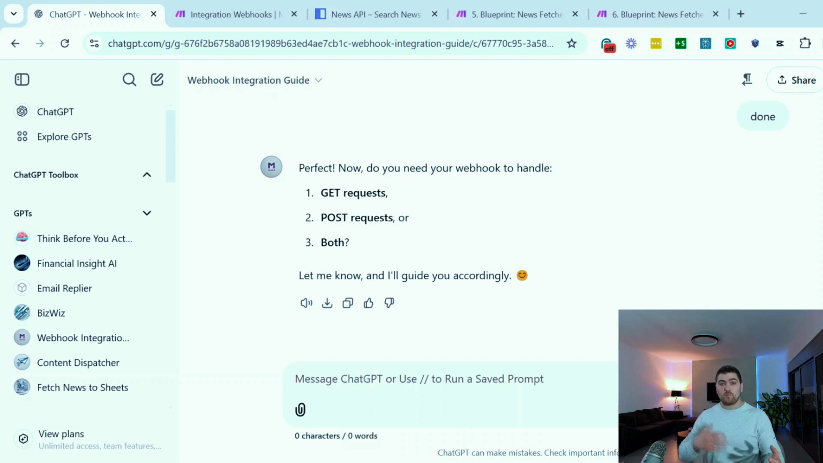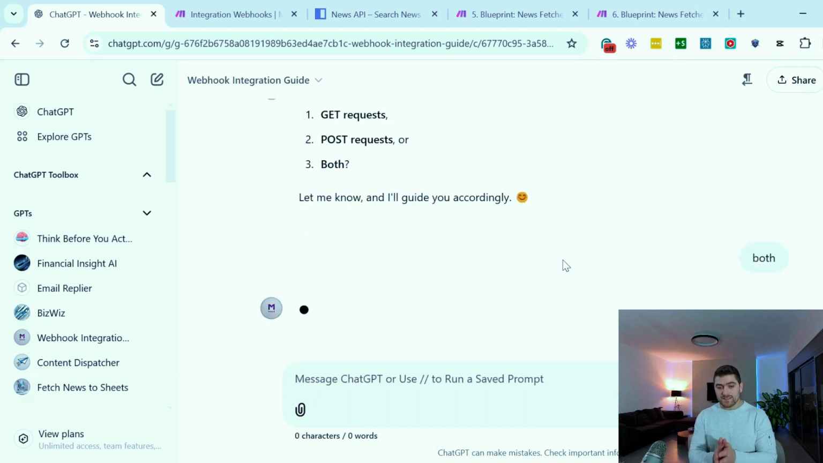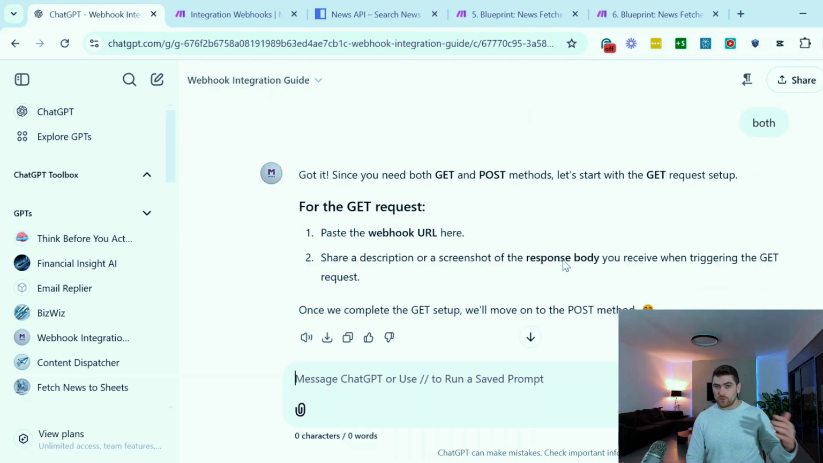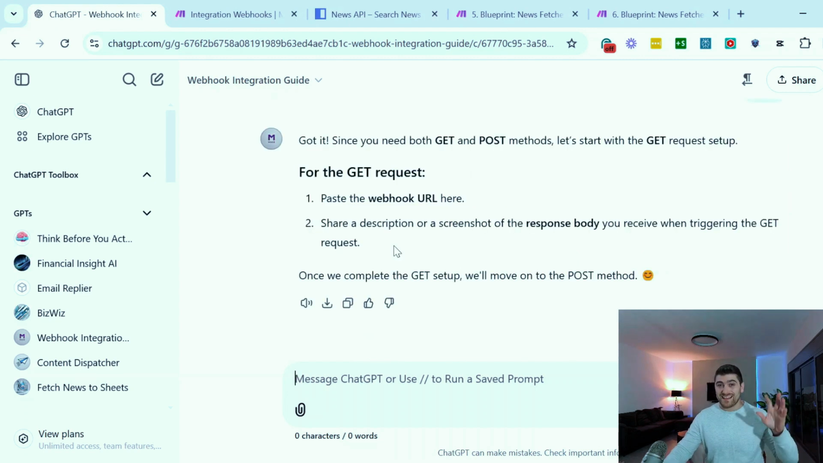If you also want to post information, for example, to send it to a spreadsheet, or you want to send it to your social media platforms, you need to use a post method. In our case, we're going to use both. I'm going to type here both. This way, it will know to create the schema, which is a piece of code that we are going to use later when we create our custom GPT schema action. We are going to paste that in there.